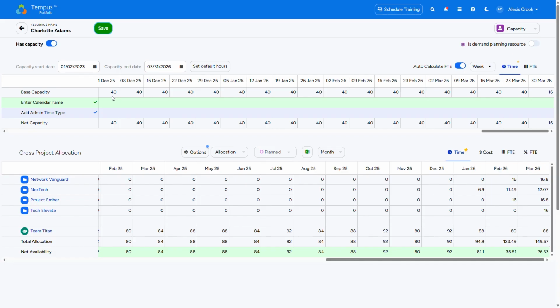So this is a good way to deactivate a resource while retaining historical data. A lot of organizations want to continue reporting on past allocations or past projects, and still have this information in the system to see who was working on what.